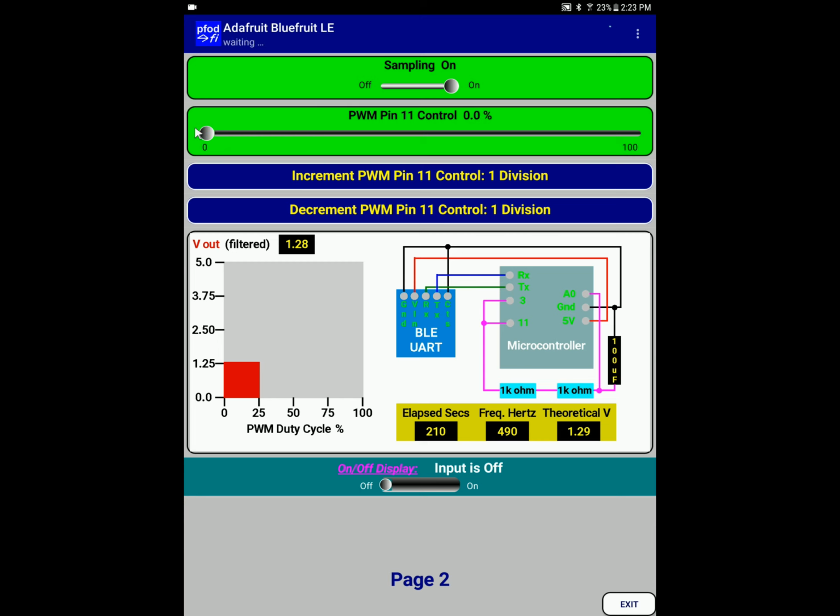So I'll take the pulse width modulation down to 0. Let it settle out here, and then I'll turn the sampling off. Our frequency hertz will go to 0, and our elapsed seconds will go to 0.